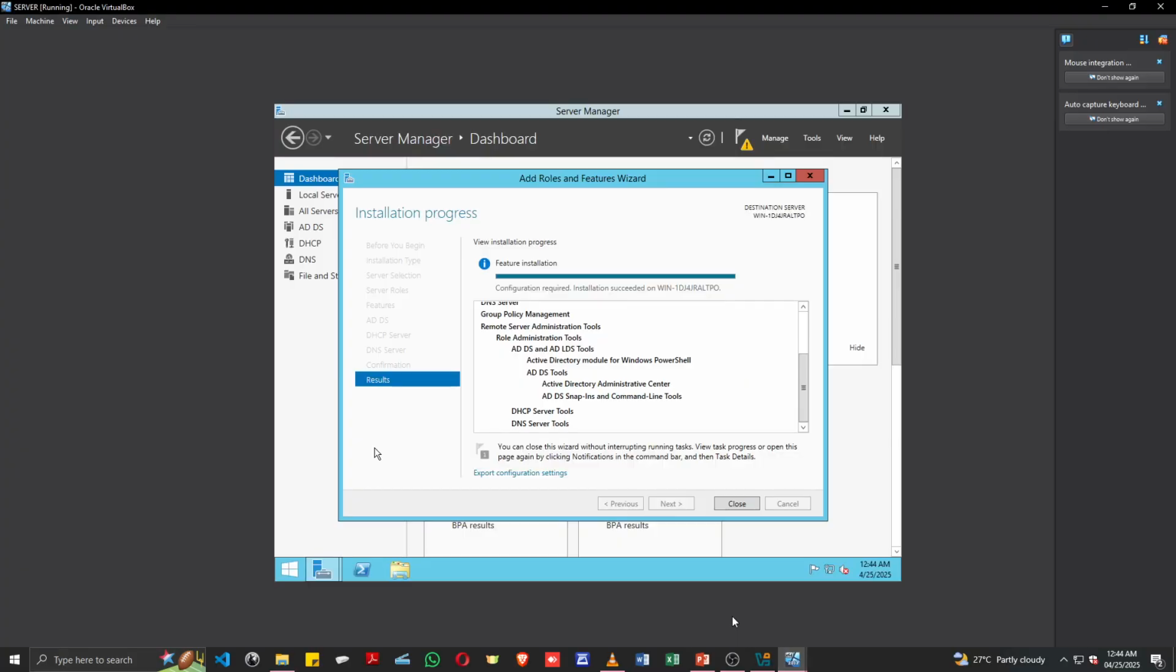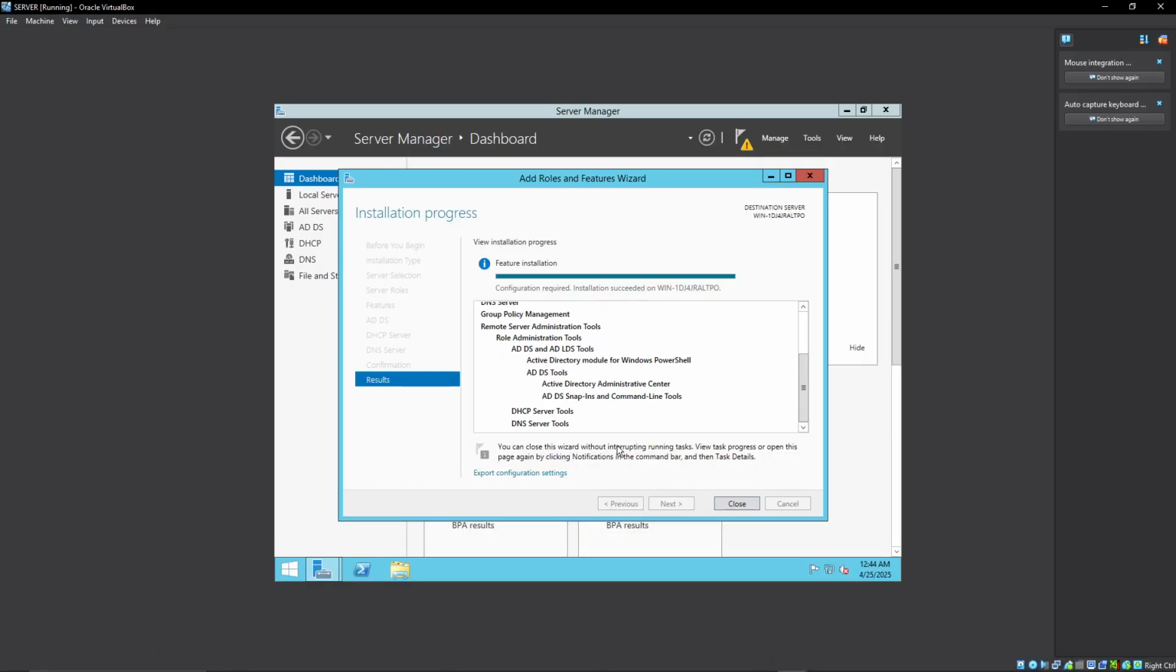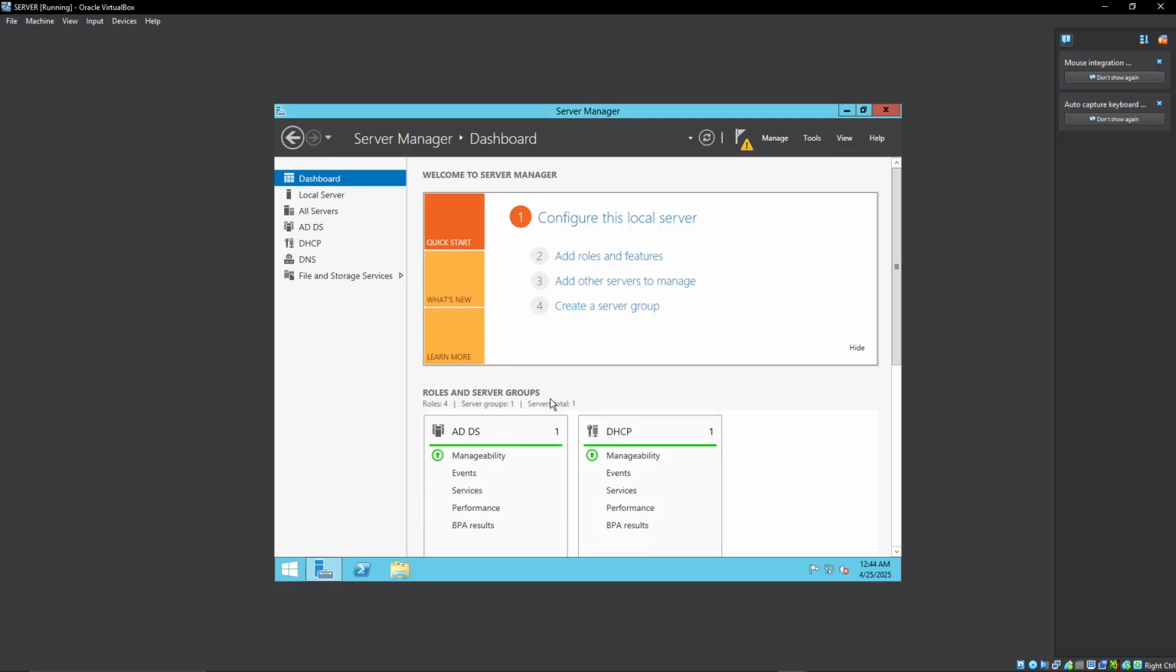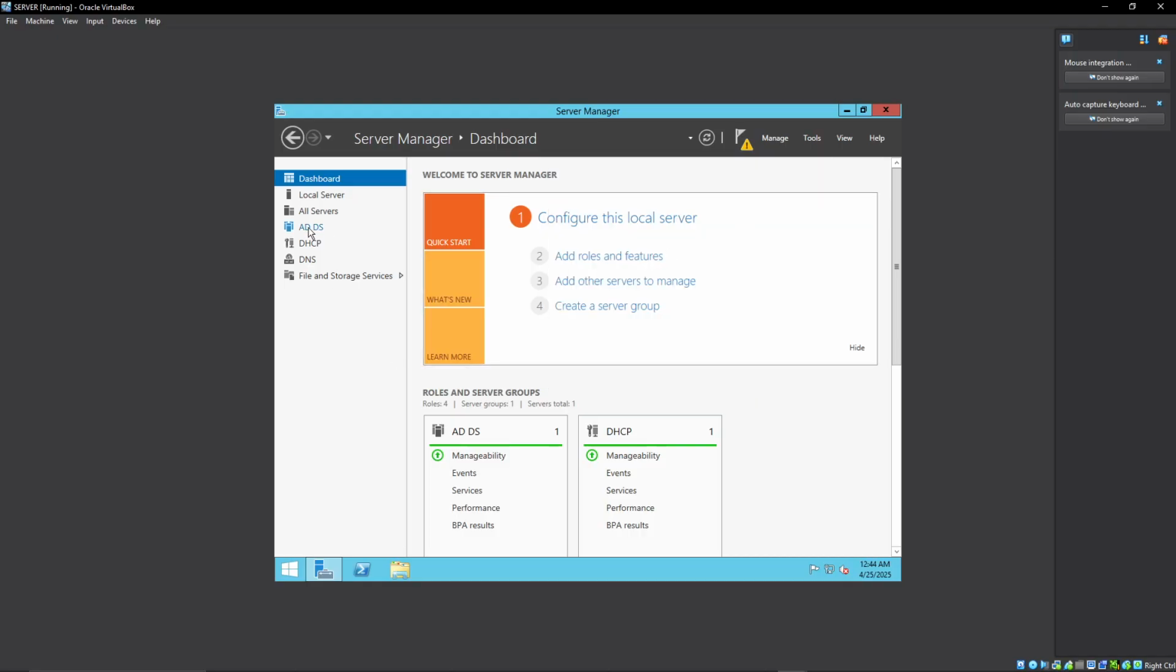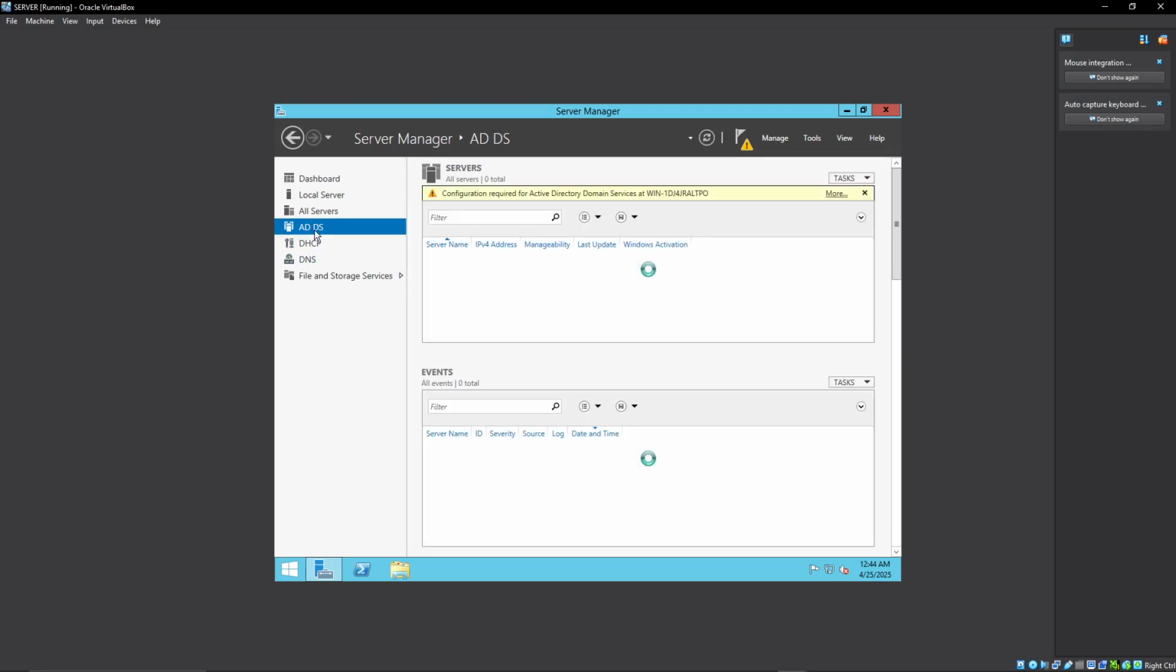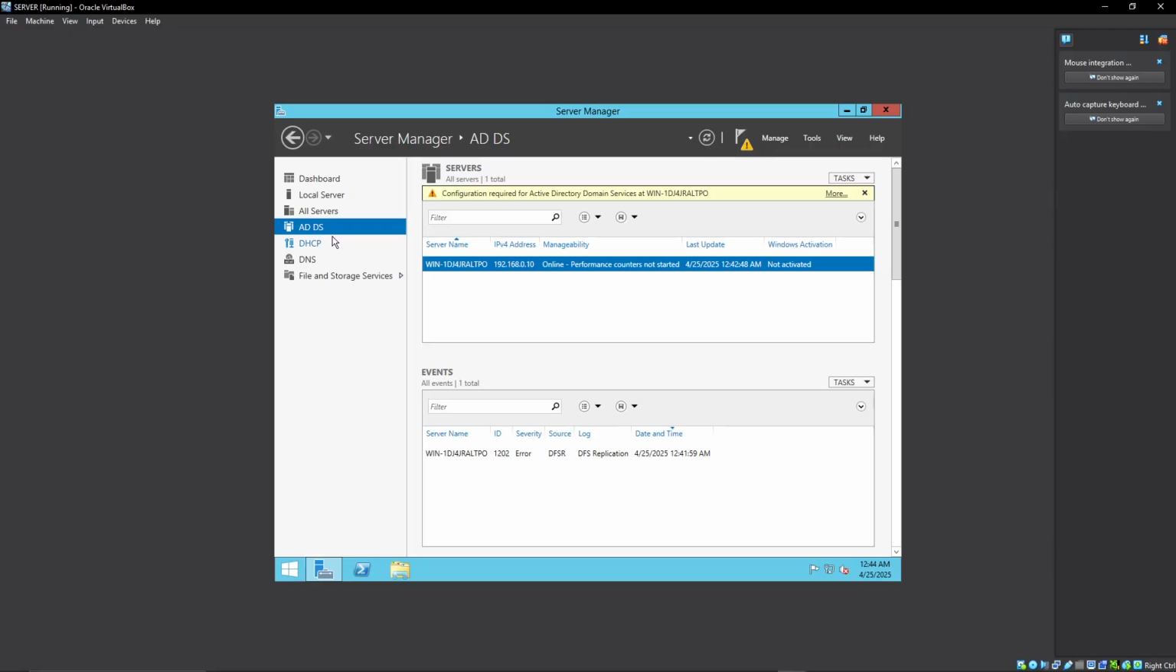All right, so let me switch to the server. Okay, I think we are done. We are done with the installation. So as you can see here, now let's see the error flag. Okay, we will do that one later. So now let me move on to the first one, which is the Active Directory. Let me check. Okay, I got some error here.